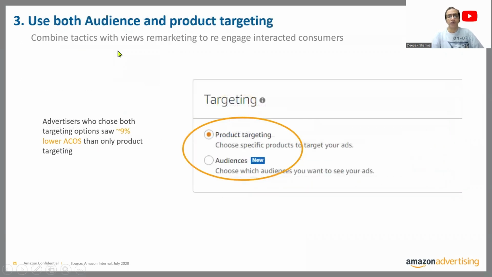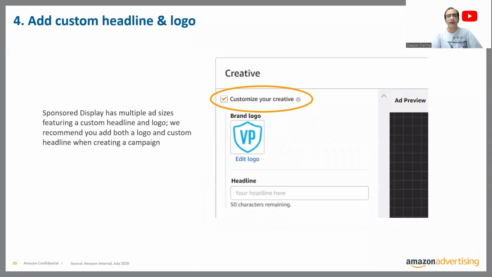Use both audience and product targeting. So we can combine the tactics with remarketing to re-engage interacted consumers. Advertisers who chose both the targeting options saw 9% lower advertising cost of sales than only product targeting. Add custom headline and logo. Sponsored display has multiple ad sizes featuring a custom headline and logo. Amazon recommends you add both logo and custom headline when creating a campaign.